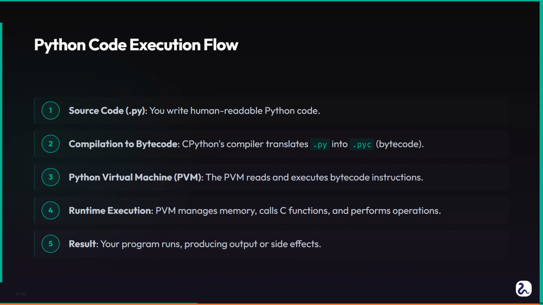Once the bytecode is generated, the Python virtual machine takes over. The PVM is a stack-based interpreter that reads and executes these bytecode instructions one by one. There's no separate linking step like you'd find in C or C++. The PVM handles everything, from allocating memory for objects to managing the call stack for functions. This entire process is what we mean when we say Python is an interpreted language.